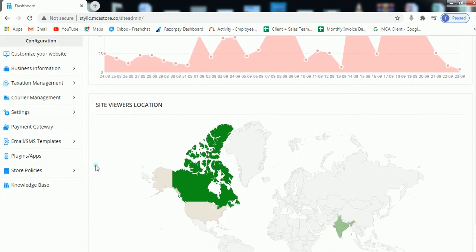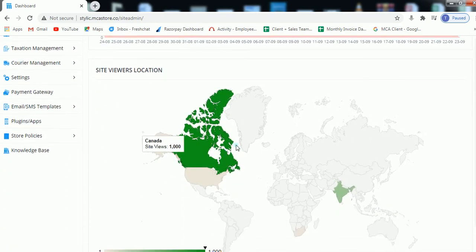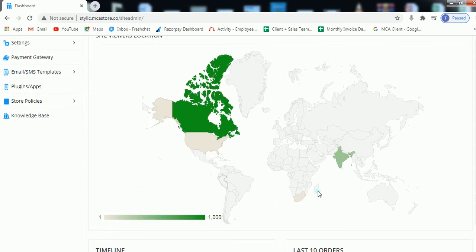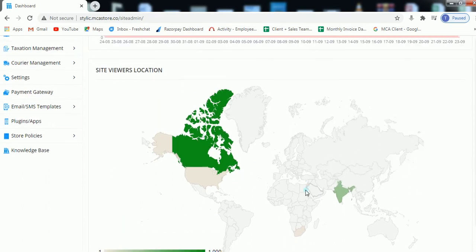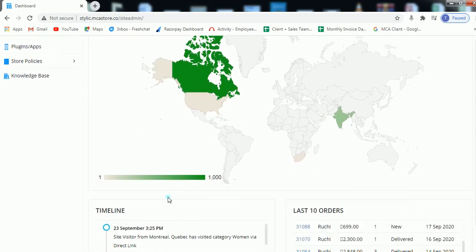Next you can see the site viewers' location. From which location the front-side visitors are coming onto your website, you can check all those locations. Here the world map has been given, and here you can see from which countries how many visitors, how many users are there for your website.